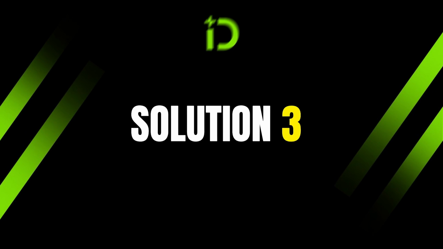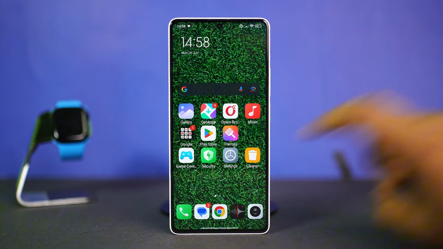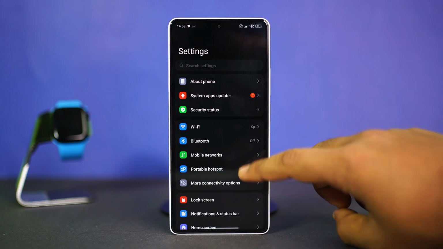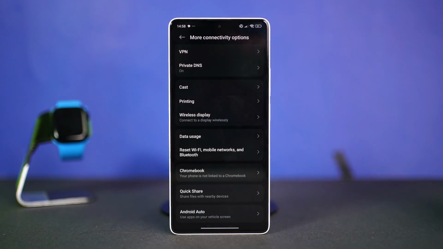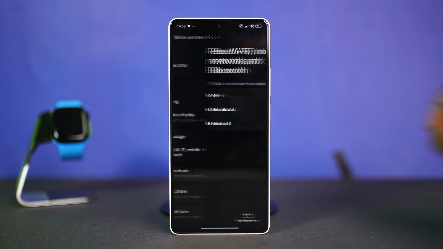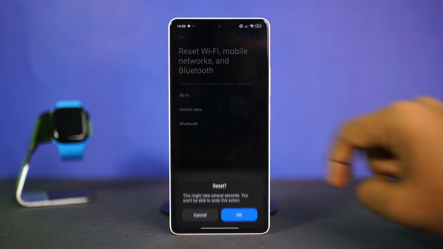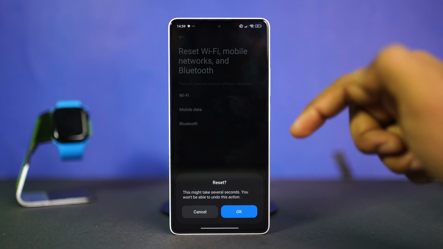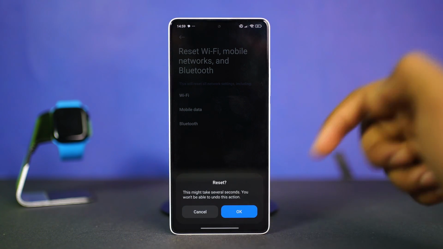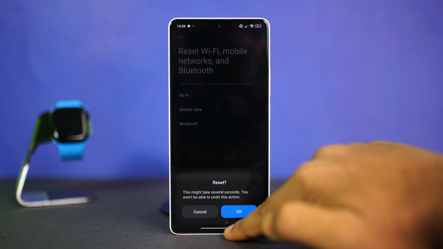Solution 3. Reset network settings. Go to Settings, tap on More connectivity options or Connection and Sharing. Scroll down and tap Reset Wi-Fi, Mobile and Bluetooth. Then tap Reset Settings and confirm. This will not erase your data, but it will reset all your network connections. So after this, hopefully your problem will get fixed.